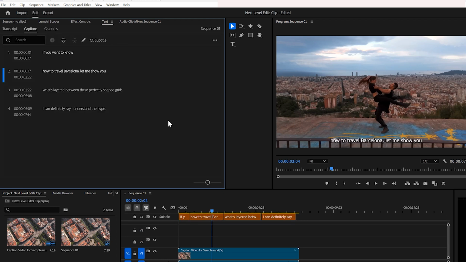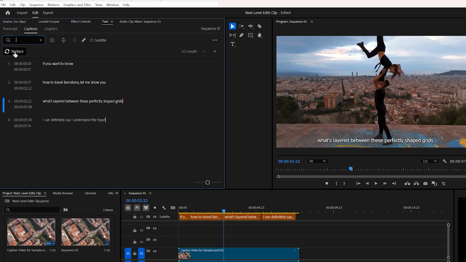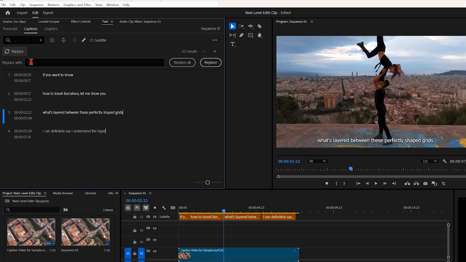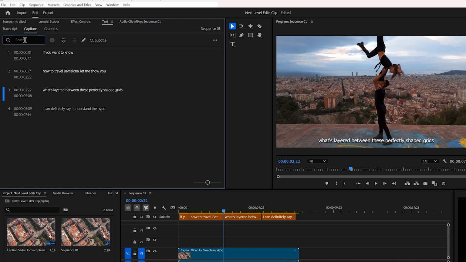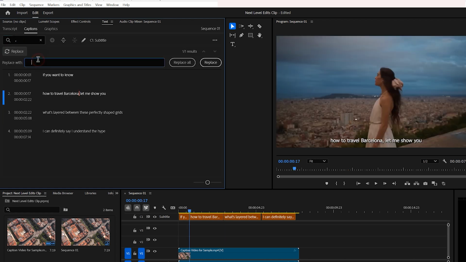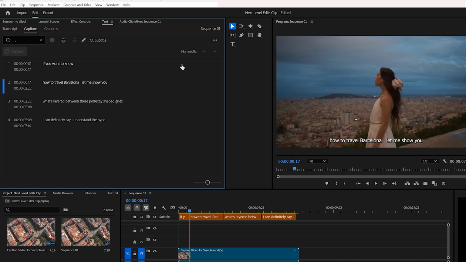All right, so now that we have these captions generated, if we want to take out all of the punctuation, we'll start with periods. So we just type in the period, we go replace, and then we put in a space here, and then go replace all. And now it's taking out all the periods, and then we do the same thing with a comma. Do a space again, and then replace all again.